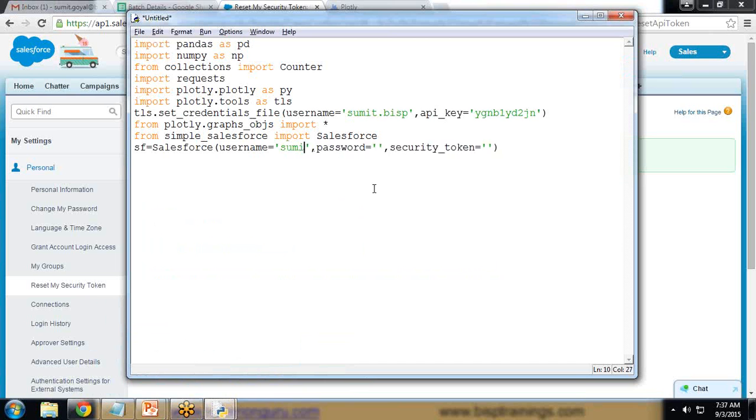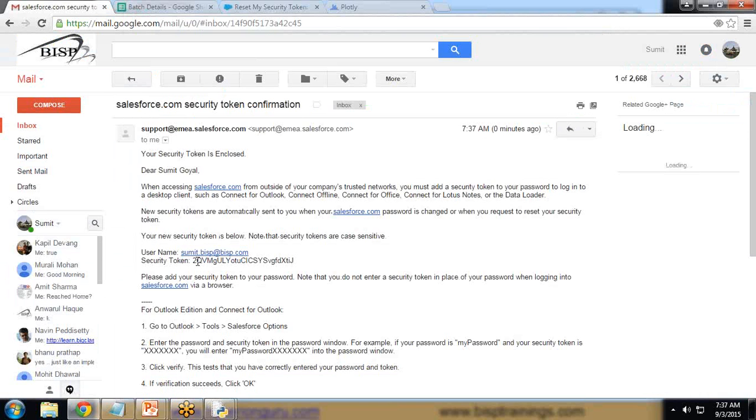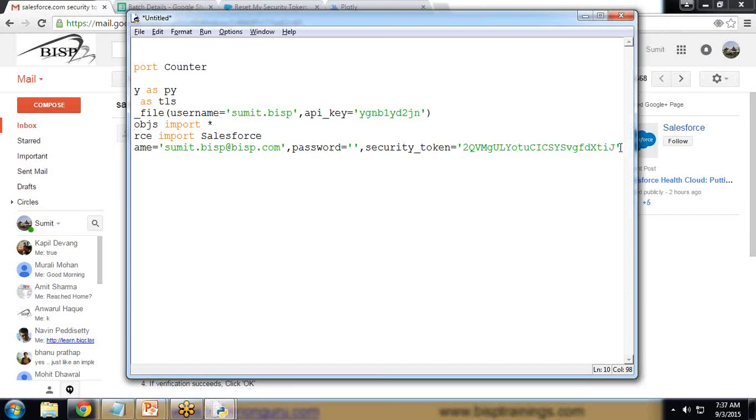So let me specify my username. I'm not going to share the password with you, just for security purposes, so I just open the mail and look for the security token. That's my security token. I just copy paste my security token here, and the password I will add later on.